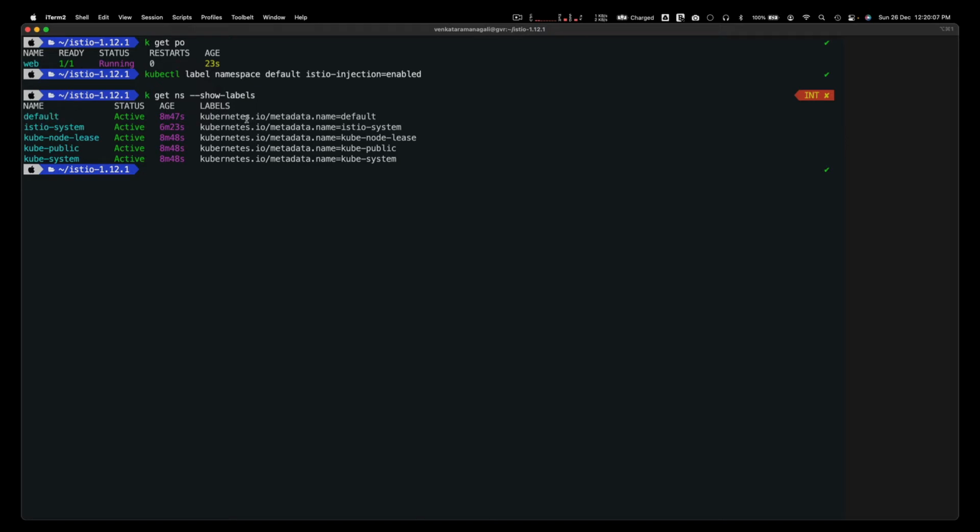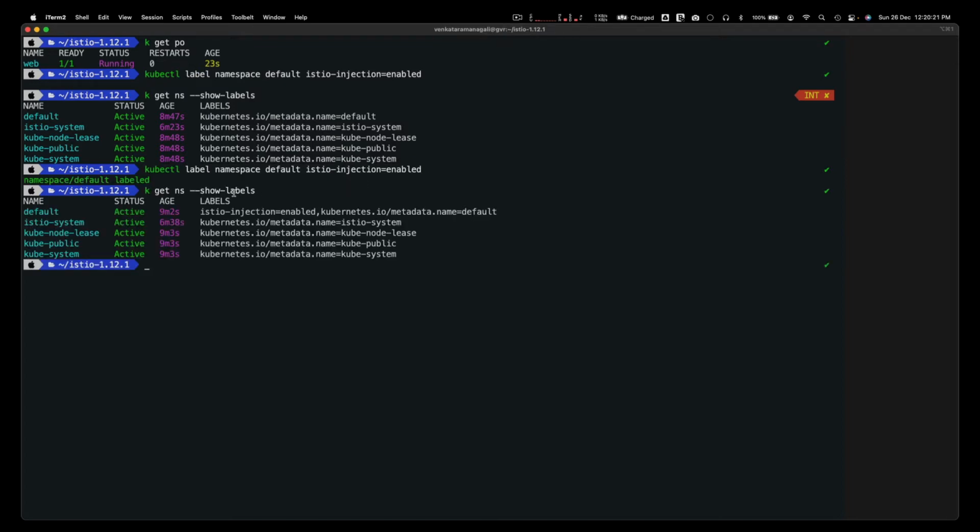Now I will add the new label as per the documentation. So let's take this and apply. Right, now the label is applied. Now I will go and check kubectl get namespace --show-labels. What happened? istio-injection=enabled is created, right? So now let's see, kubectl get pod.